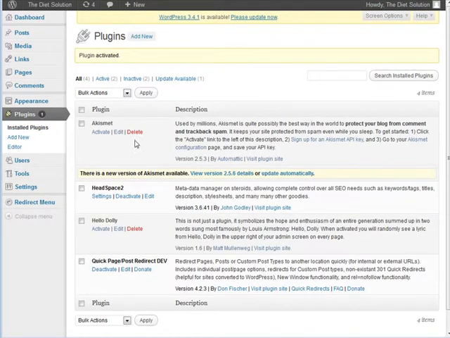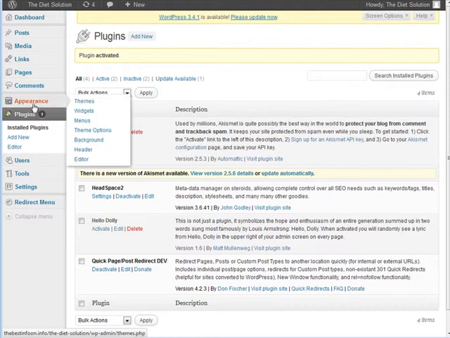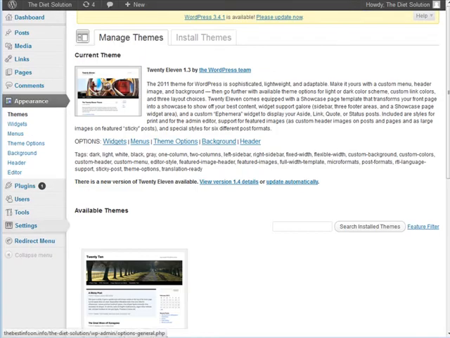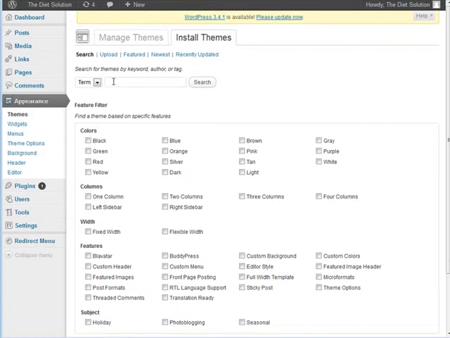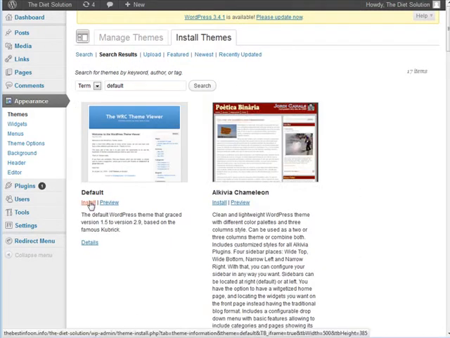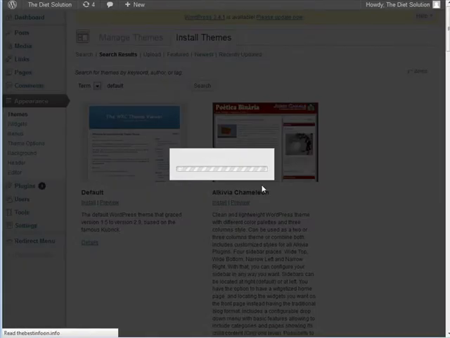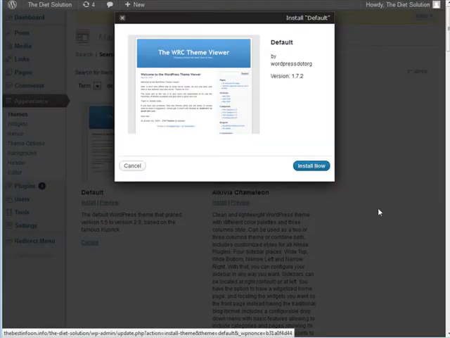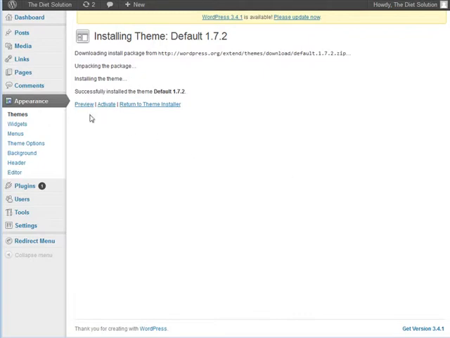Okay, and then the next thing we're going to do is go over to Appearance and Themes. Now, we're going to install a theme, and we're going to install Default. If you want to use a custom theme, by all means, but this is the one I like to use, because it's very simple and very easy to customize. So we're going to install this and activate.